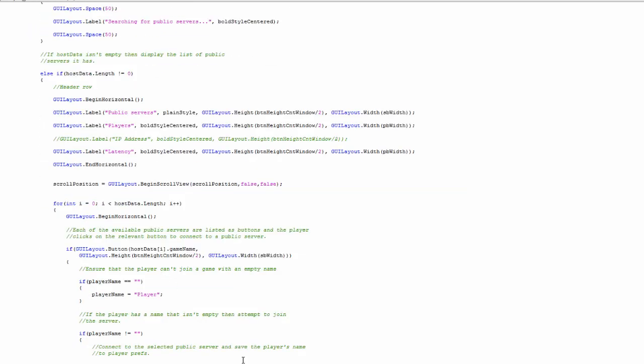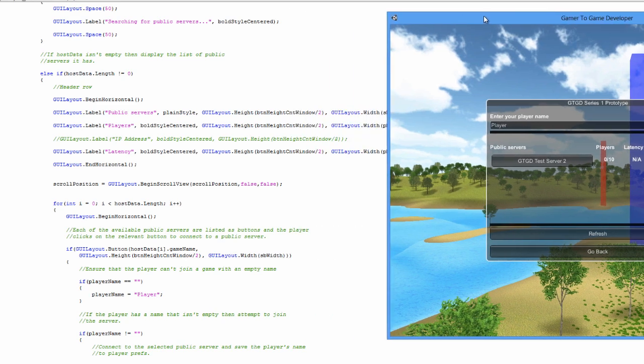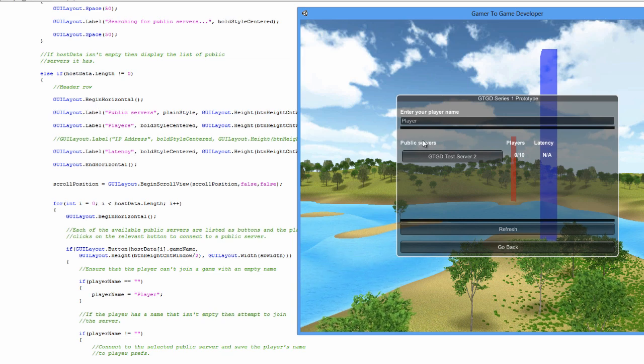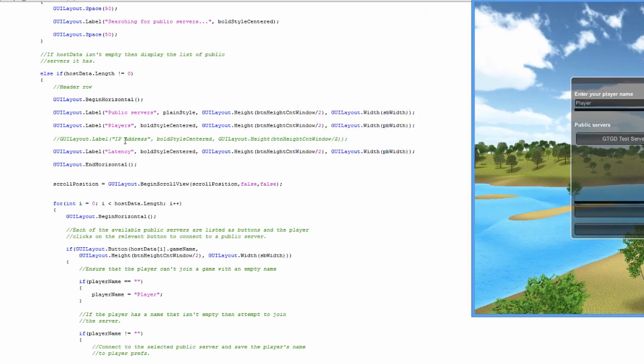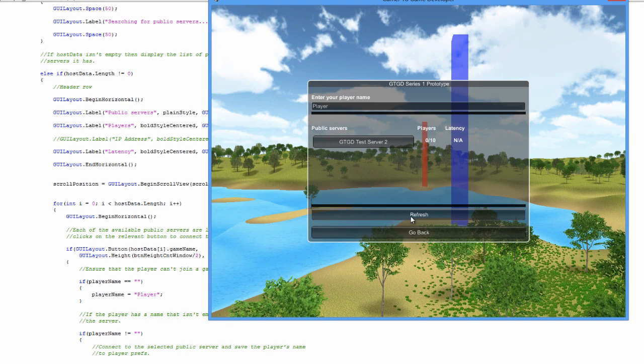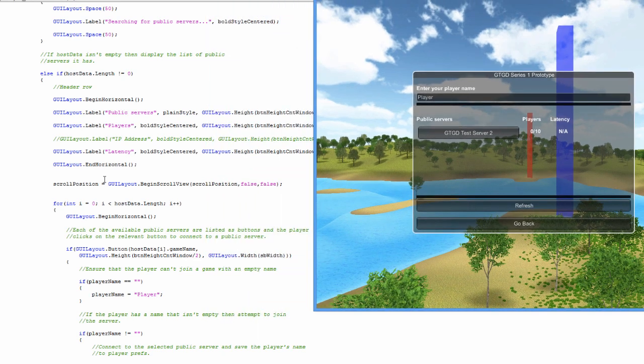So scrolling down a bit and bringing this back up, you can see here I begin a horizontal. This is for these headers: public servers, players, latency. And then I simply put in labels for each of those headers, and I end the horizontal. Now I have a scroll view set up here. Let me just refresh it. Notice how there's this gap here. The scroll view causes this space to get filled up, and obviously if there are more rows than can be displayed in this window, a scroll bar will appear and I can scroll through the list. So that's where I have begun a scroll view right here.